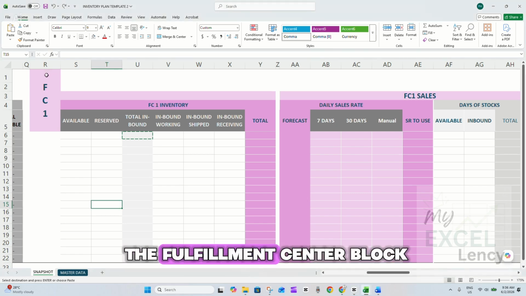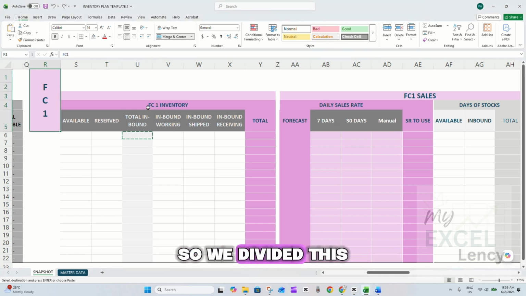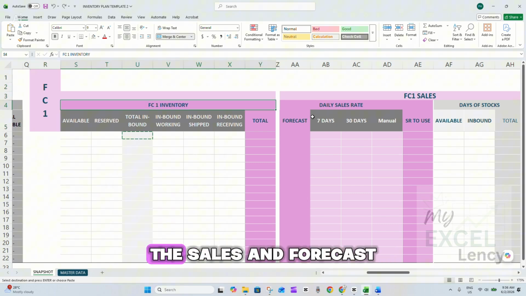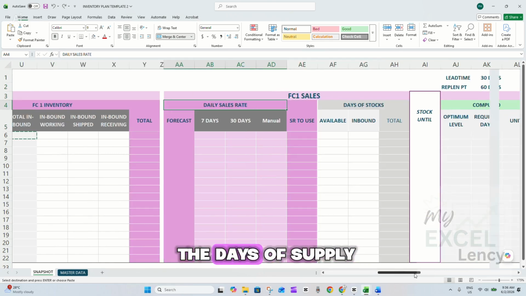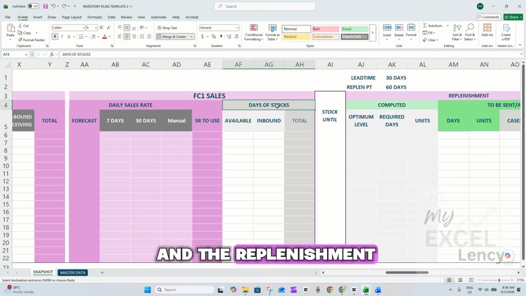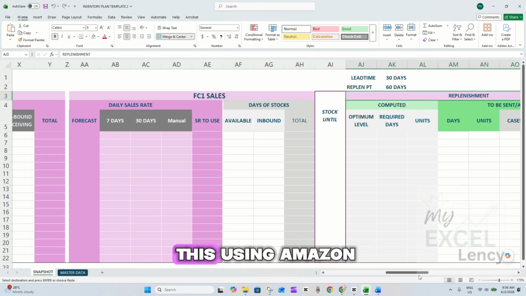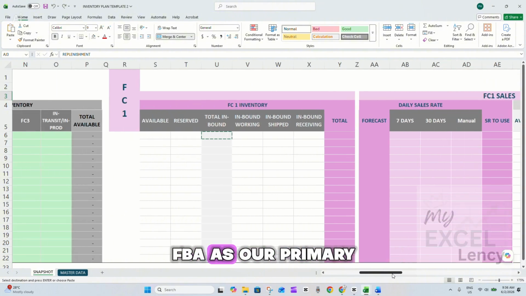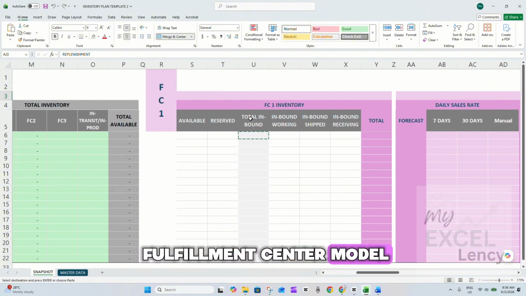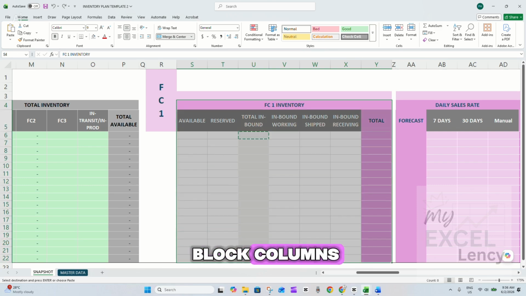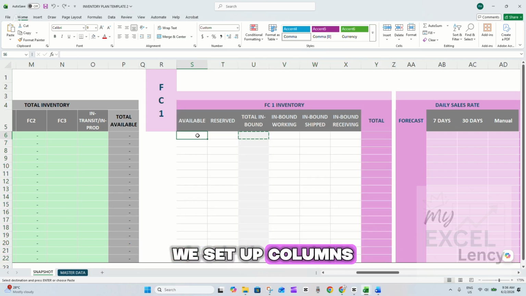Next up, we build the fulfillment center block. So we divided this section into 4 distinct parts: the inventory, the sales and forecast, the days of supply, and replenishment. For this tutorial, I'm going to build this using Amazon FBA as our primary fulfillment center model. So first, the inventory block columns. Since we need to track exactly where our stock is within the Amazon network, we set up columns as follows.